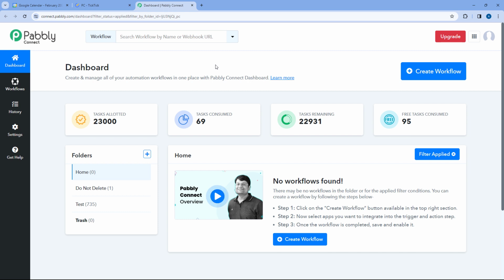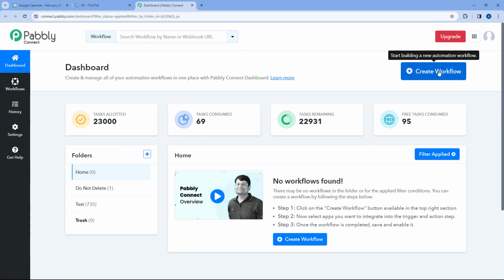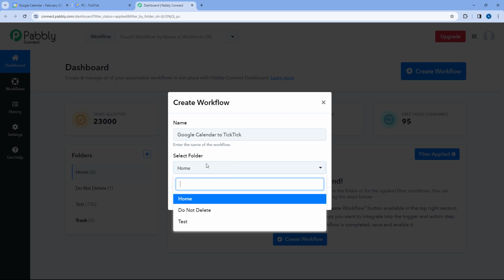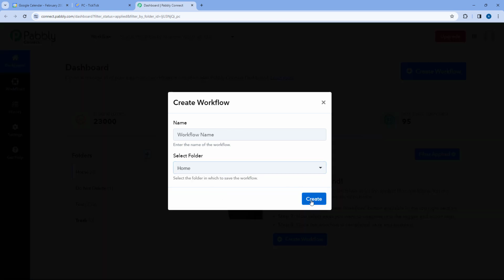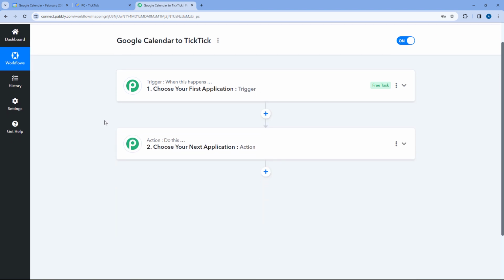After coming to this dashboard, we have to create an automation workflow between Google Calendar and TickTick. And to create one, just click on the Create Workflow button and give this workflow a name. Let's say I'll name it Google Calendar to TickTick. And then just select the folder of your Pabbly Connect account in which you want to create the workflow and click on Create. And after that, here you can see the workflow is open.